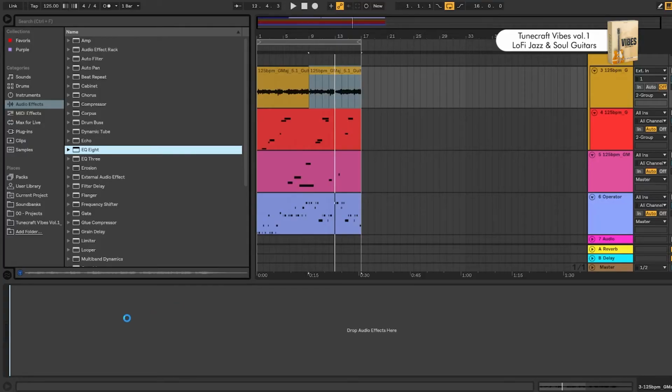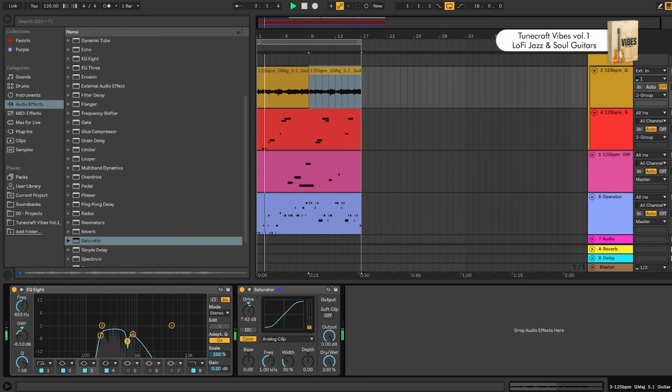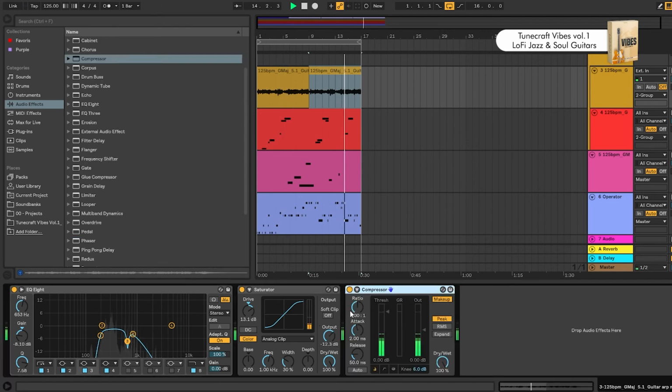So now let's think about what a tape player would do to the sound. A tape player can play a very narrow range of frequencies, so I will add an EQ and filter out the lows and the highs. It would add a gentle distortion, so I will add the saturator with the smoothest presets. It would also compress the sound quite a bit, so let's add a compressor as well.